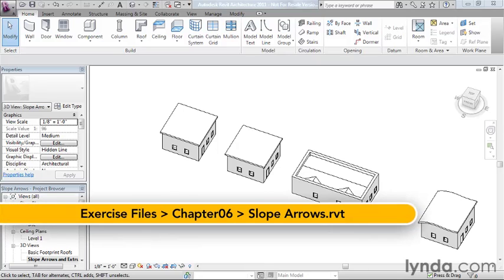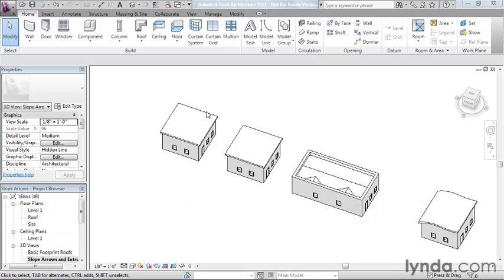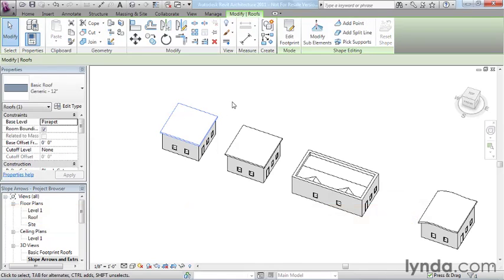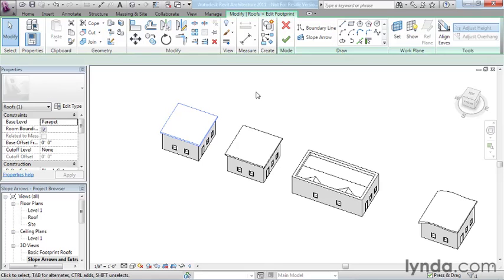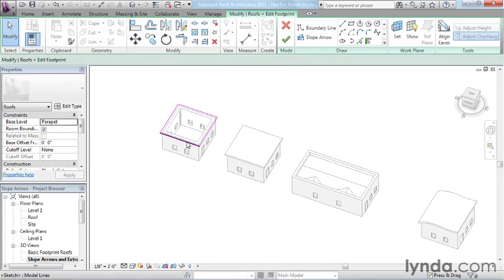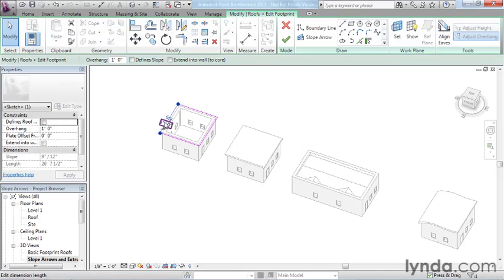The file I have on screen is called Slope Arrows, and I'm looking at a few simple examples. We'll start with the one over here on the left, and we'll make a really simple slope arrow modification. So again, the purpose of using a slope arrow is simply when the slope does not run parallel to any one of the edges. So if I were to edit the footprint of this roof, if I change any one of these edges to slope defining, it makes that edge a hinge.